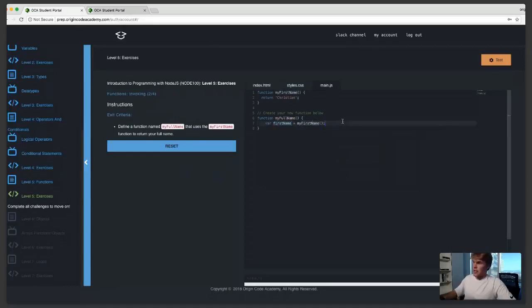So now firstName should contain my first name, and then we need to return something from this function. So we could say, we declare another variable called lastName, and just give it a hard-coded string value. And then we can use string concatenation, which we learned about in previous lessons, and return our first name plus a space plus our last name. And that should give us our full name.